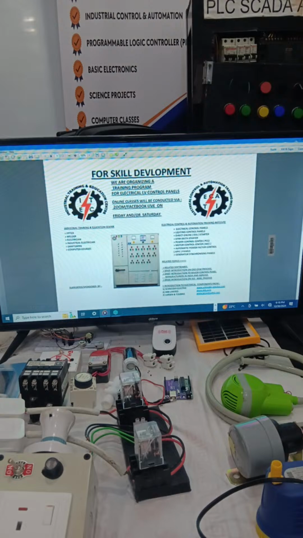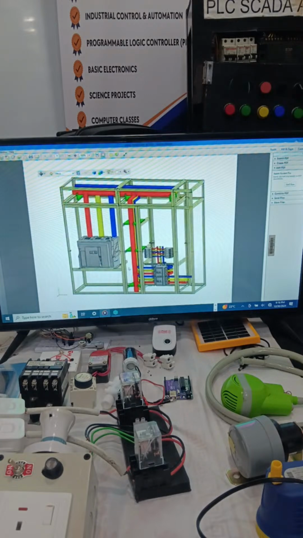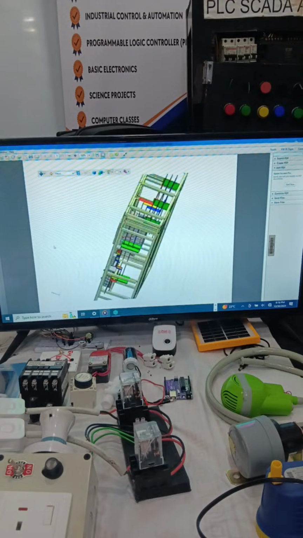Okay, now this is our product. Now I'm going to show you a 3D view of our product. So this is our 3D view of the product. You can rotate it in any position.